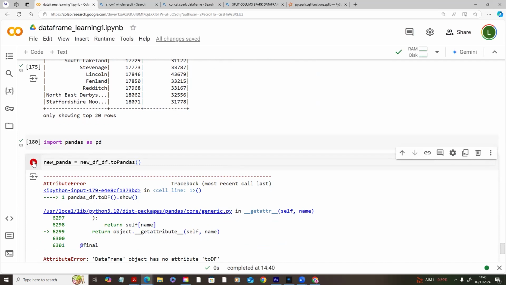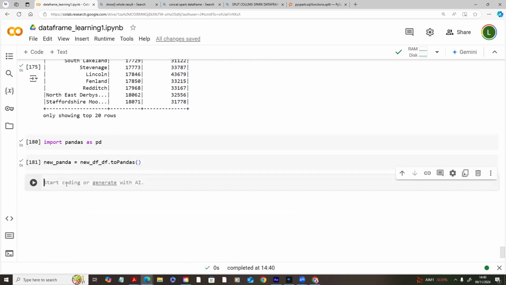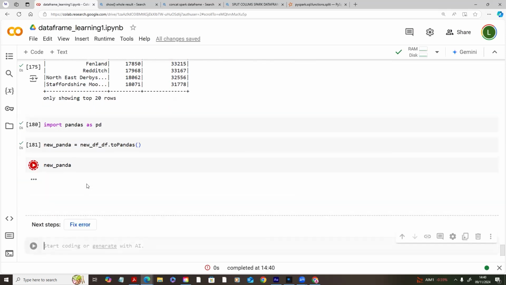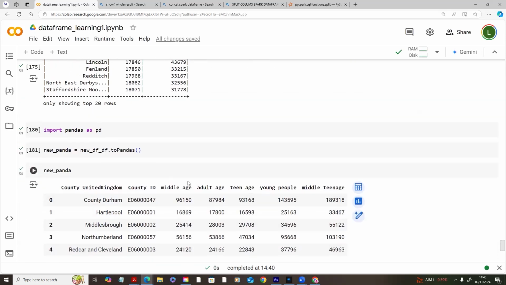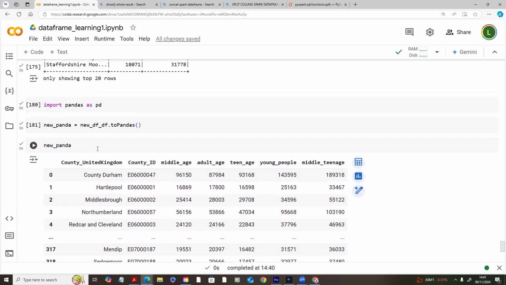So if I do this and I run this, good. I've converted our Spark data frame to pandas, and I can read it as pandas. So can you see? It's turned to pandas data. Can you see the format is a table structure? That's the format of a pandas data frame. Does that make sense?